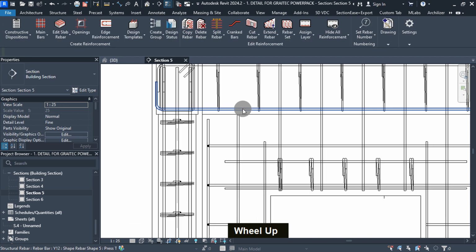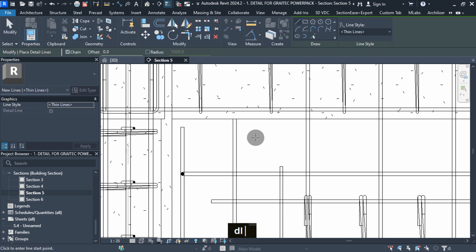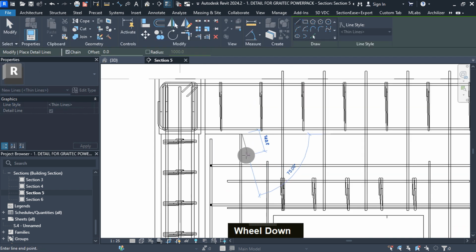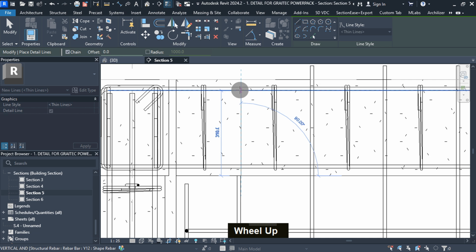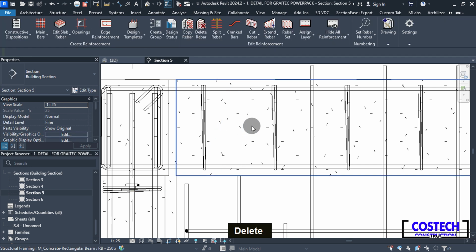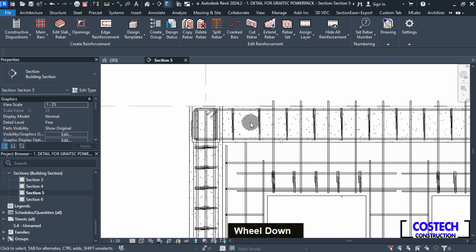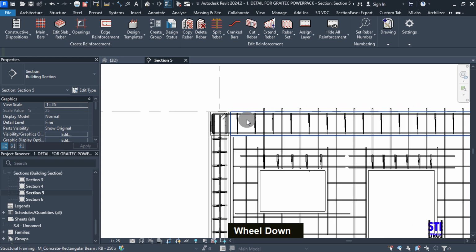I will repeat the same procedure to get the top offset value using the detail line command. I can start from this point here, then go to the desired top reference location. I will select the line, then note the value. Remember to subtract half the bar diameter if applying hooks. We can use these values for the top and bottom offsets to adjust the bars.